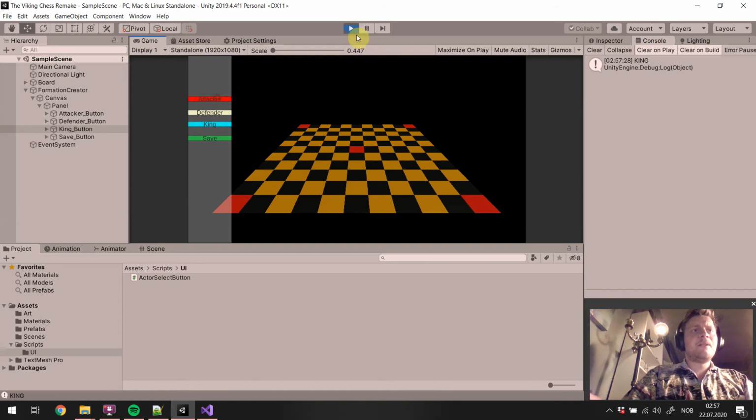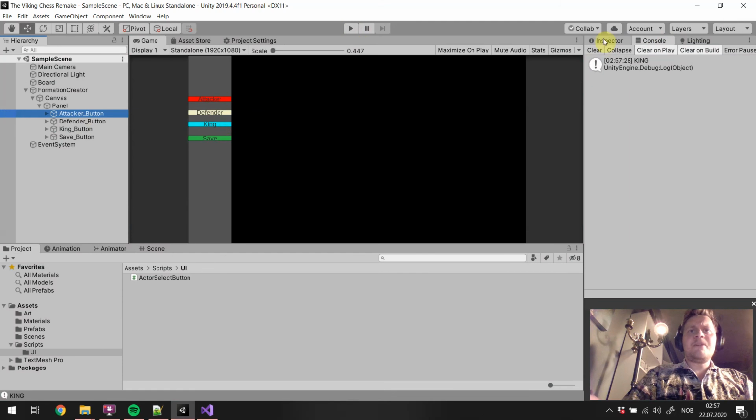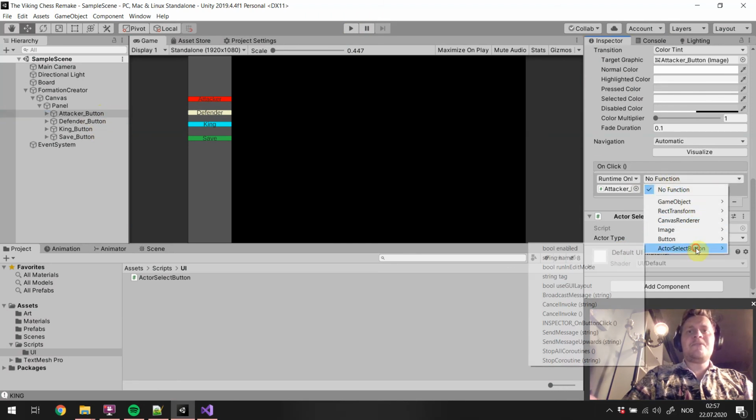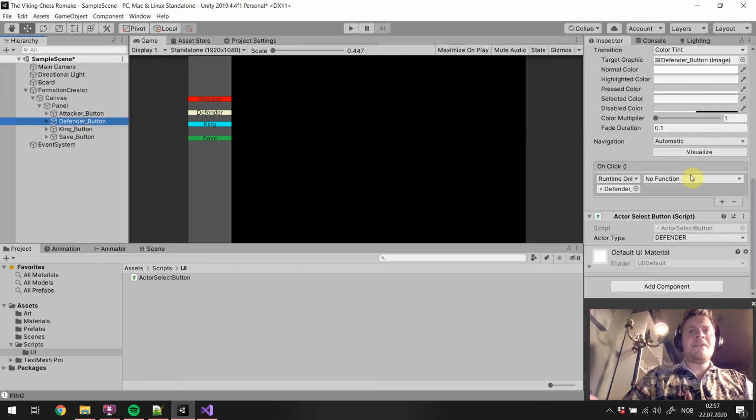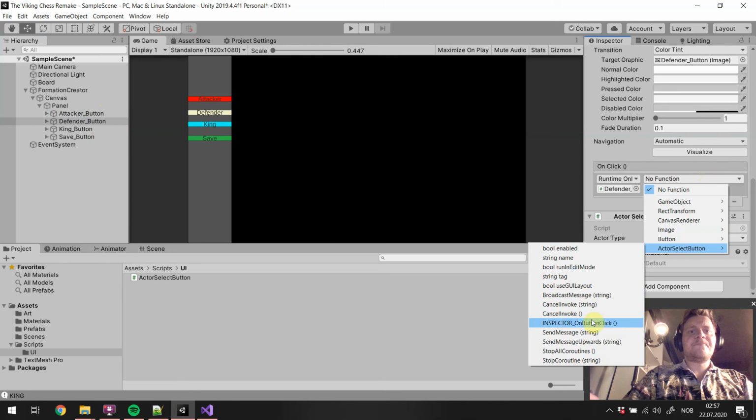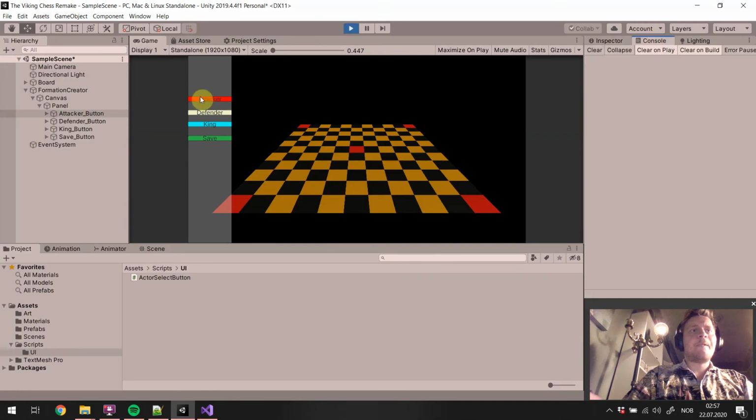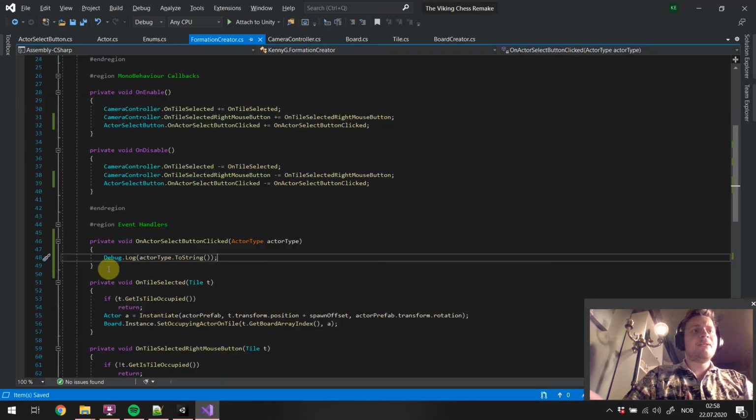Cool. So let's see what I did wrong there, because it did not work. Oh, once I update this in the attacker button, we also need to select the actual function to call, and in the defender button as well. There we go. Then these guys should be wired correctly. Attacker, defender, king. And this is received in the formation creator script, which is correct.